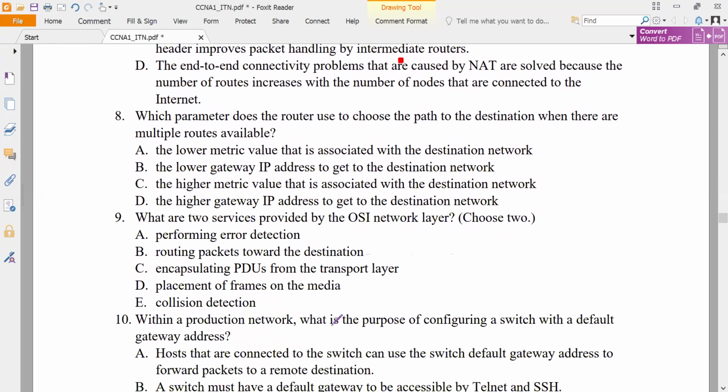Okay. Let's look at number 8. Which parameter does the router use to choose the path to the destination when there are multiple routes? When there are multiple routes, we have cost that is used. Right. We're trying to send a packet.